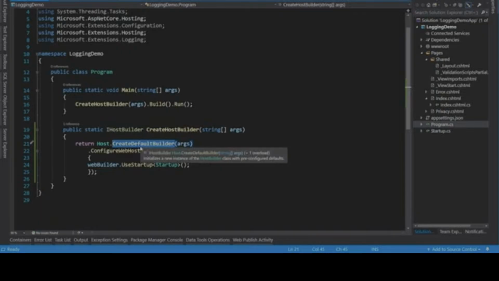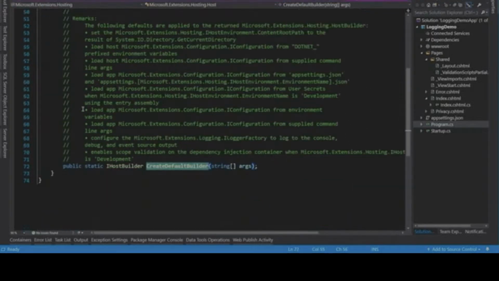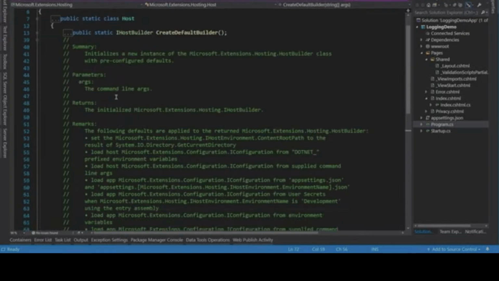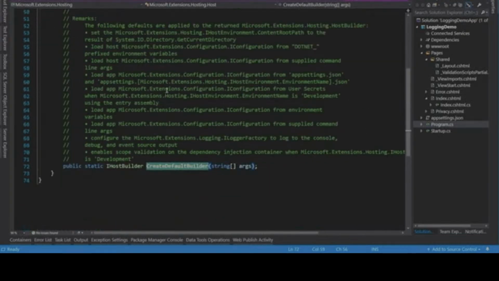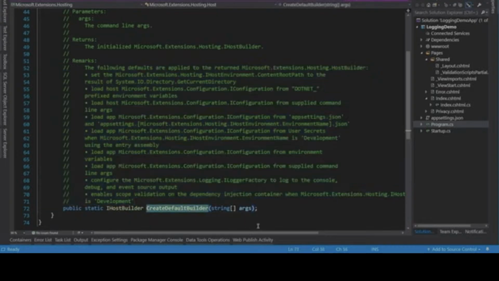And how do I know that? Well, if I hit F12 to go to the definition here for CreateDefaultBuilder, and expand out this comment here, it tells me all the things that the default builder does, which is very helpful because we don't see it normally. It's like, let me do some looking at Microsoft source code, but in general, this just gives us a good overview of what's happening inside this default builder.